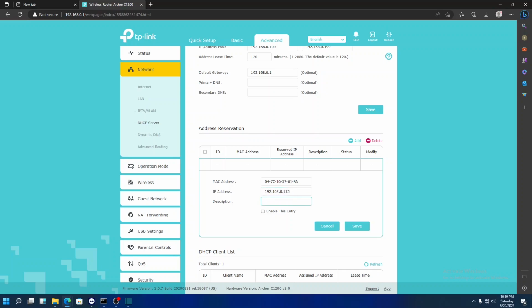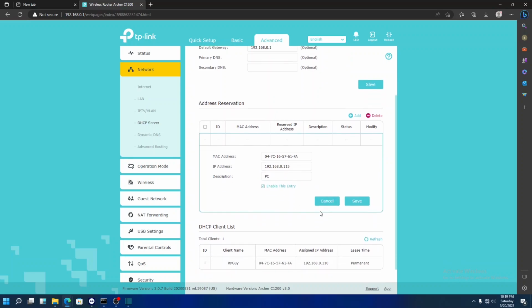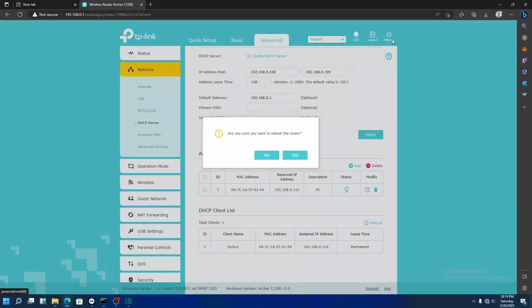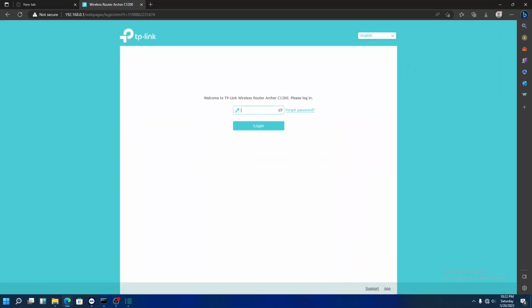192.168.0.115. Going to call this PC. So now I'm going to save this address right here. And now I'm going to reboot the router, and we should be able to see the reflection in our IP address. All right, our router has just rebooted.